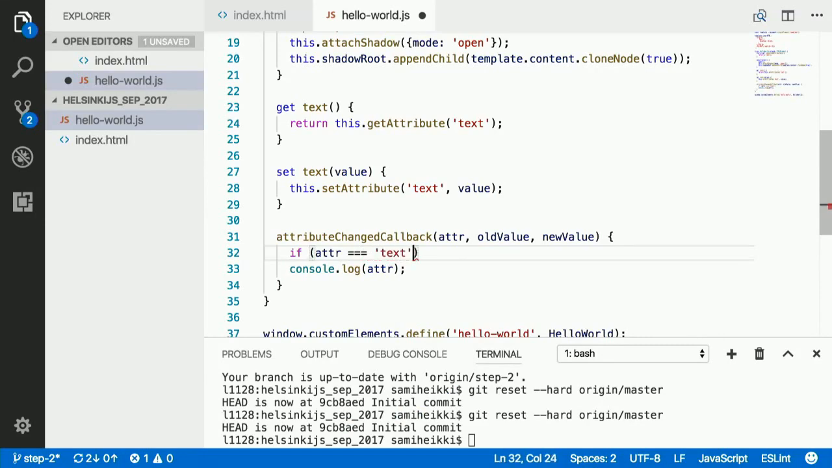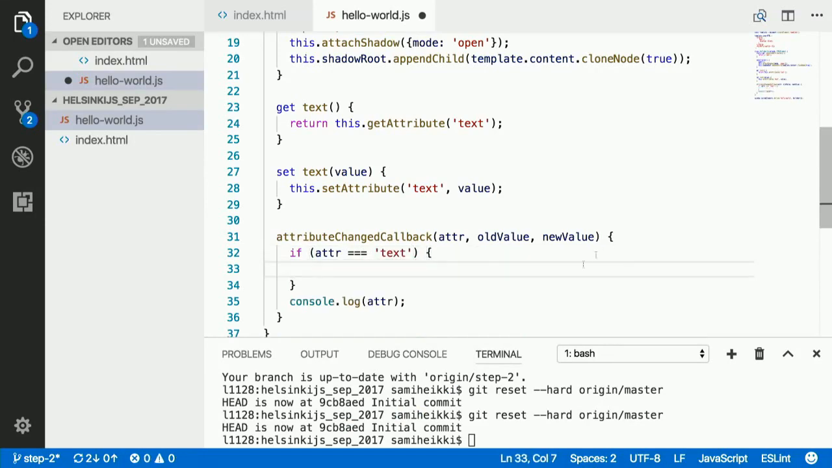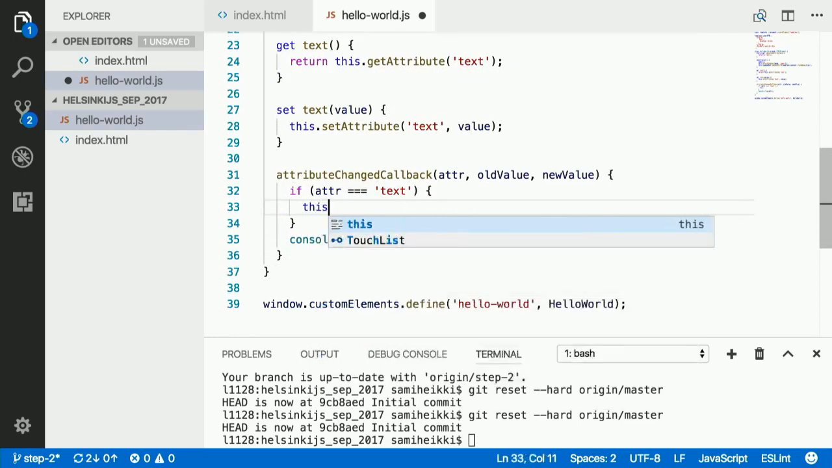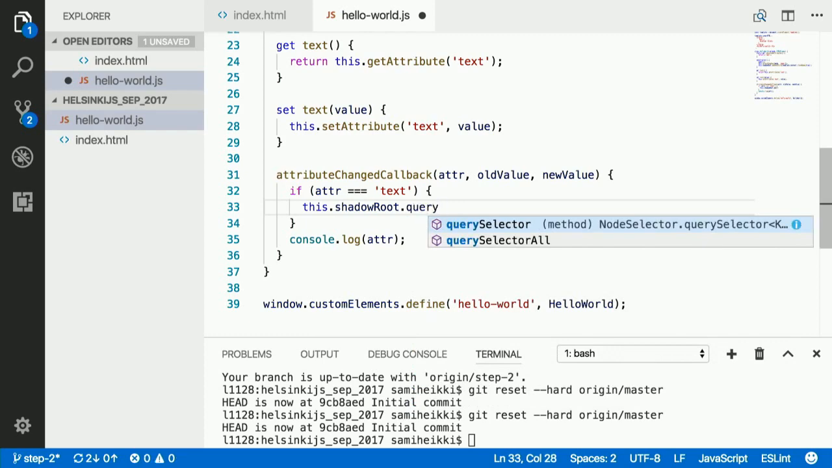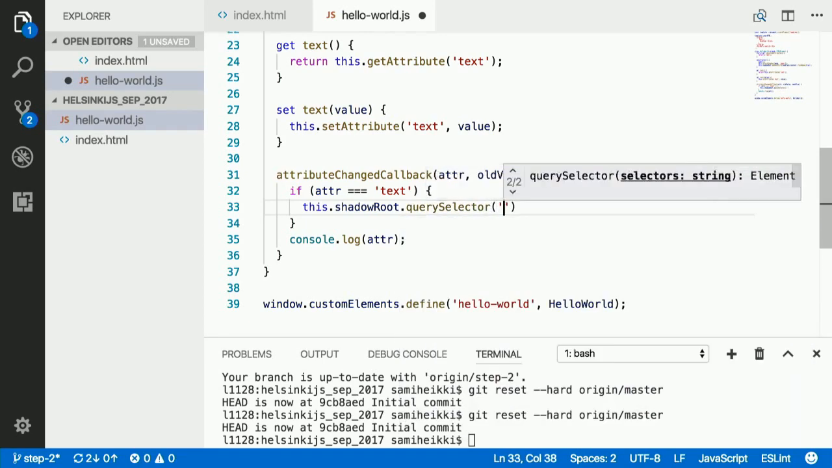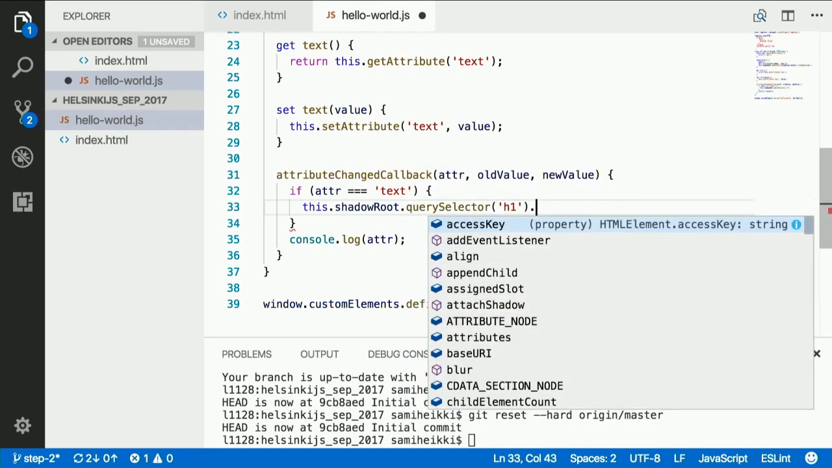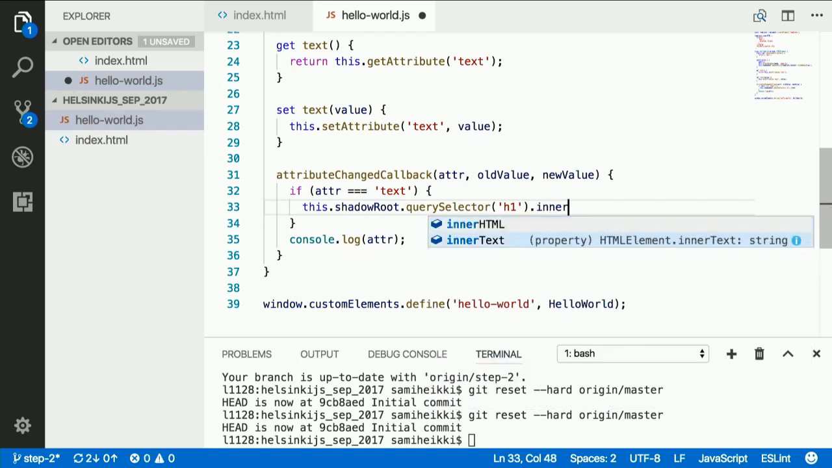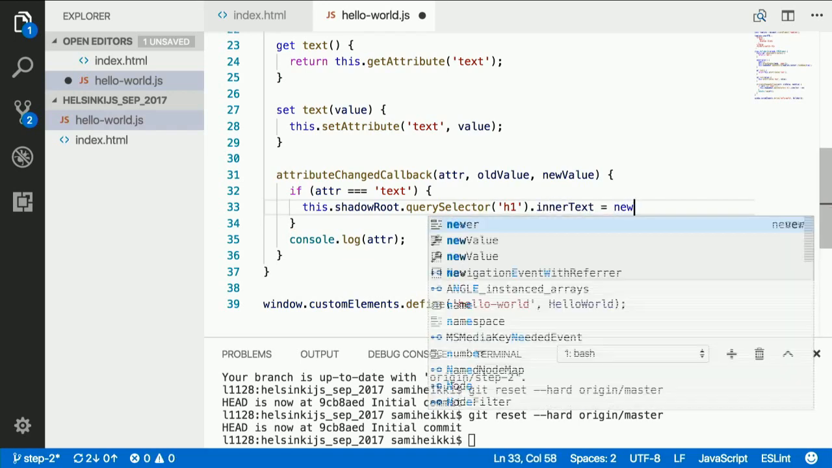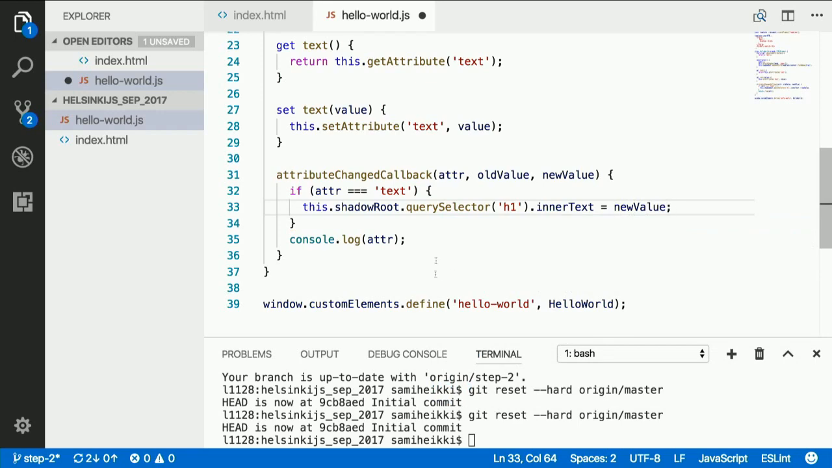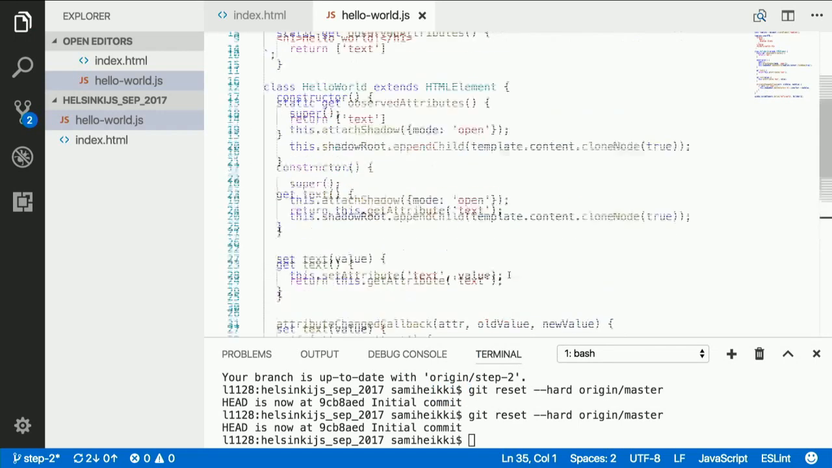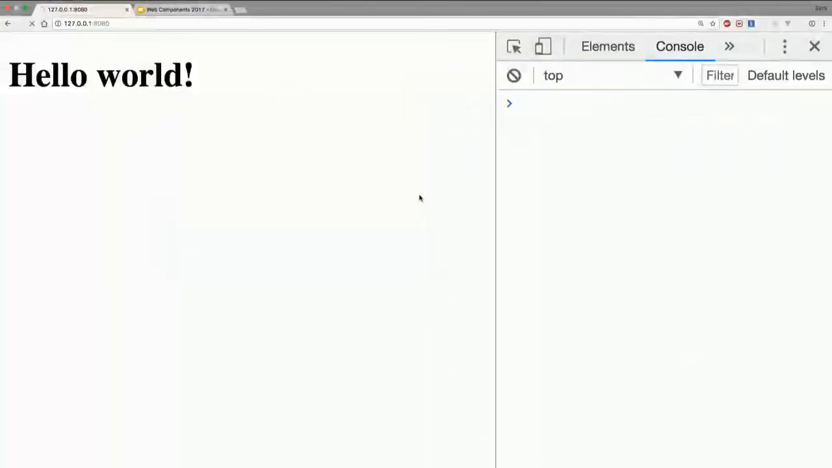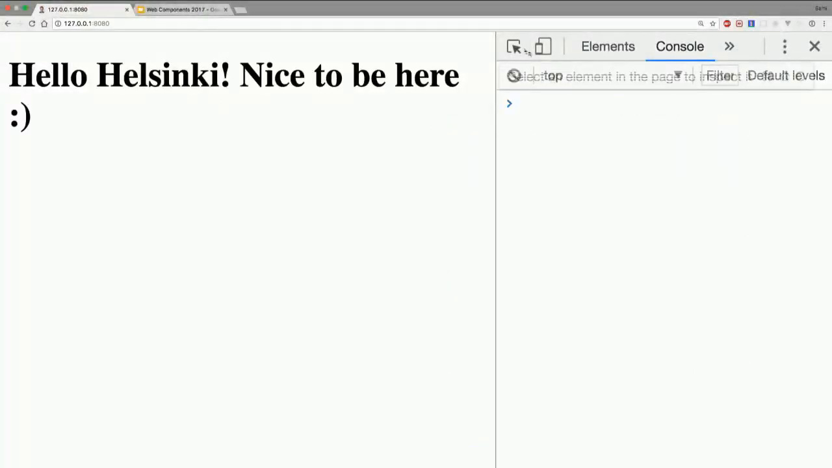So now we can do, for example, that if attribute is text, then we can set this dot shadow root, and now we are using the shadow root. Now we can use just like some normal query selector in here. So for example, h1 inner text equals new value. All right, and I think that is it. 38 lines, and let's see what we have made in here. So hello Helsinki, nice to be here.